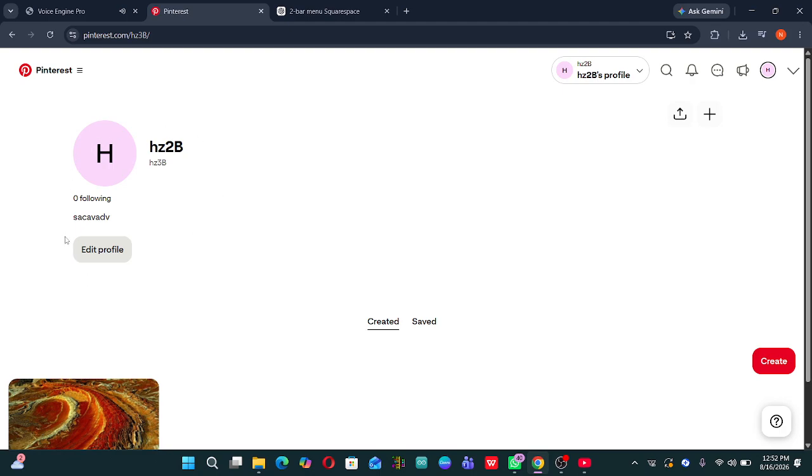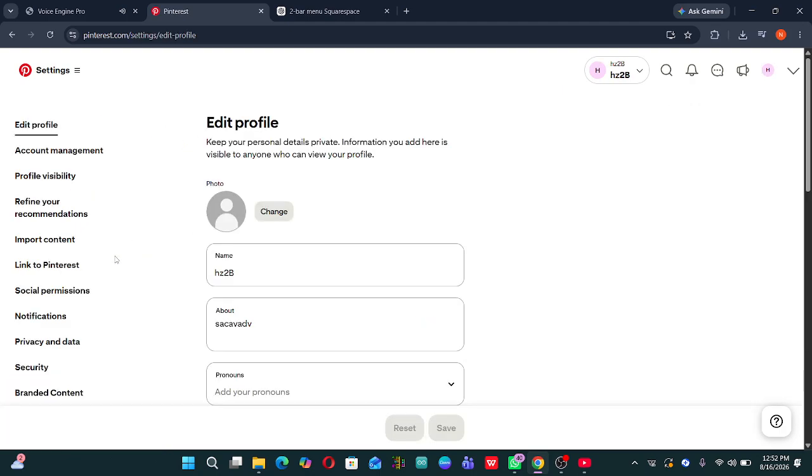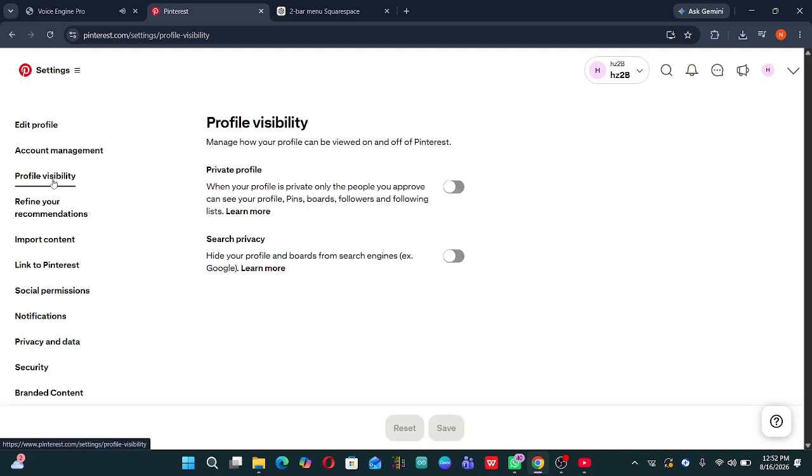Now, once you're on your profile page, you'll need to click your profile picture again to open up your settings. This step is often overlooked, but it's crucial because the settings menu is where all the magic happens. So don't skip this part. After you click your profile picture a second time, look for something that says Profile Visibility. This is typically a section that determines who can see your profile and your pins.